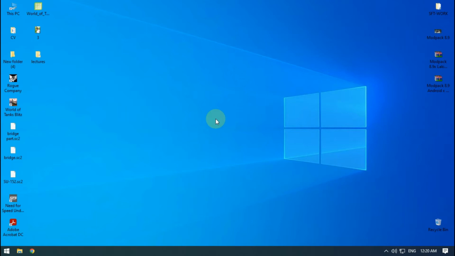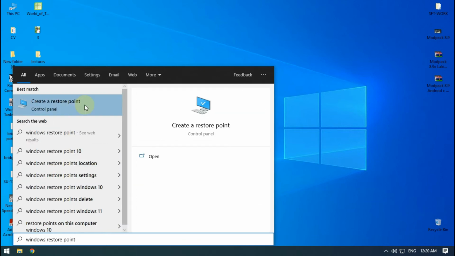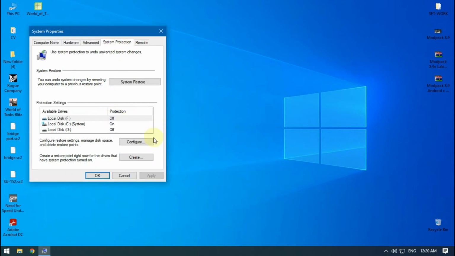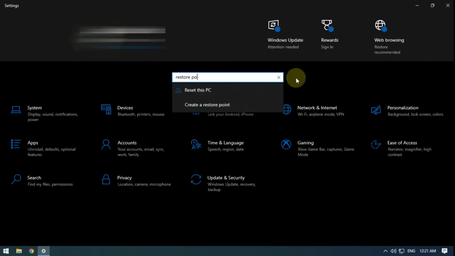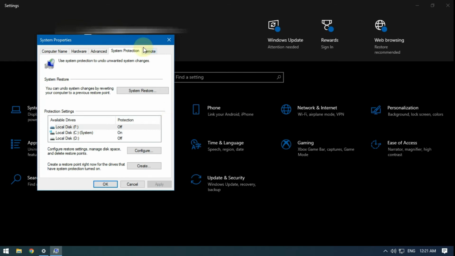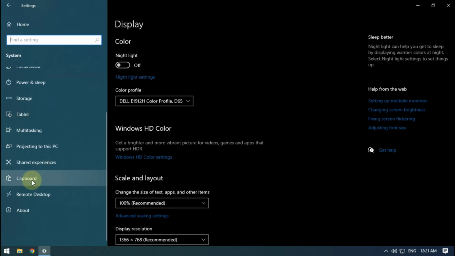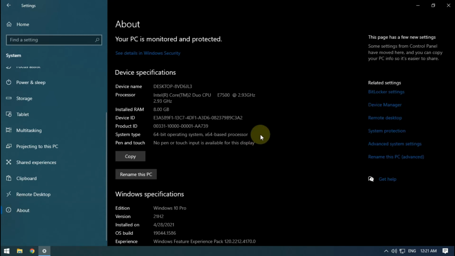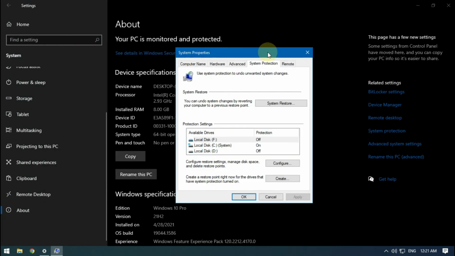Okay, now let's look at how to access and create a restore point. Go to the bottom left corner, click the Windows logo, and search here for system restore point. Then click settings. You can search in this tab for system restore point, or here go to the system tab, then scroll down to About. Then click the right side panel, Advanced system settings, then click System Protection in the tabs.